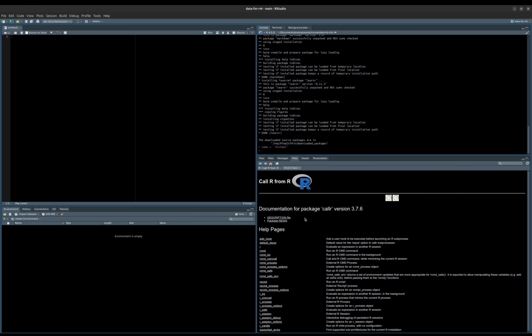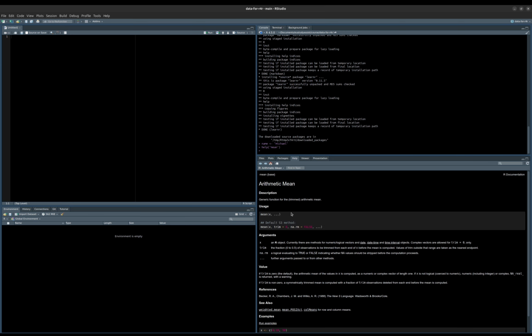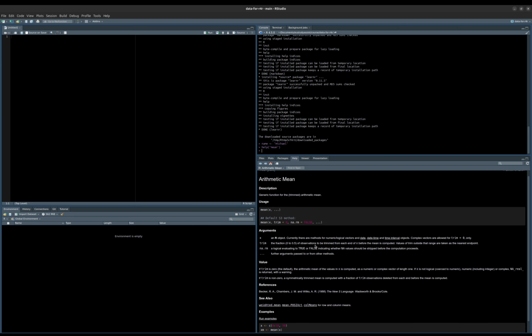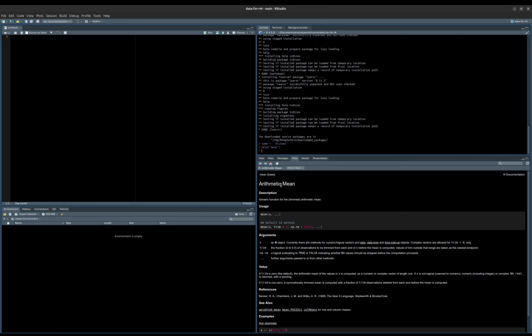Then we have help. Oftentimes we get stuck when using a particular function or a particular package, or we just need help in general. This is a good place to come to, and oftentimes you can access the help by using the help function. Then you type in the name of the particular function that you need help with. For example, I can type in mean, then I need help with mean, then I have this here. And mean is to what? Is to get the average or the arithmetic mean.